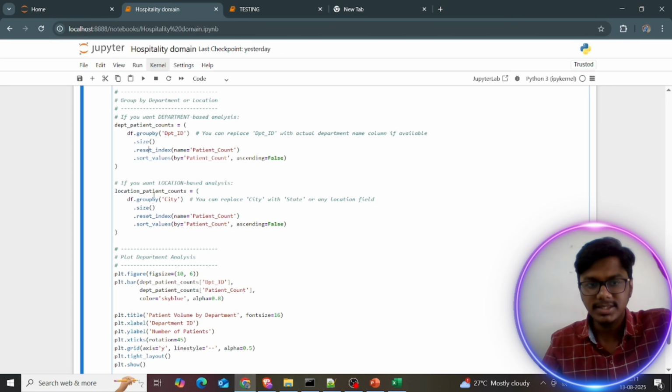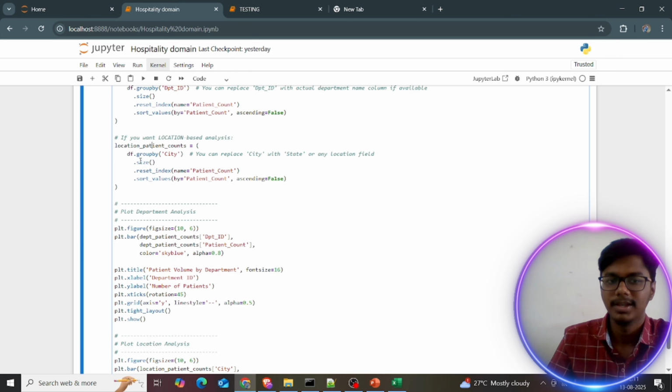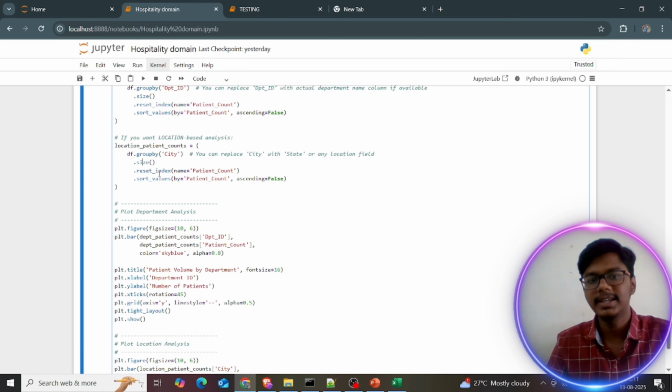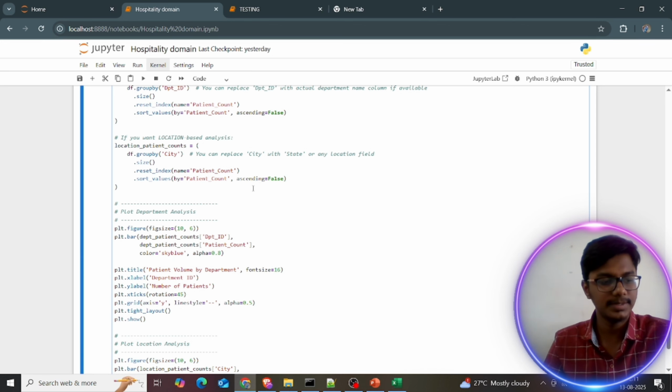Again, the same thing happens for the location patient counts. Df dot groupby of city, and I count the size, with ascending equal to false, to see which city has the most. I'm creating another data frame. That's the basic condition.